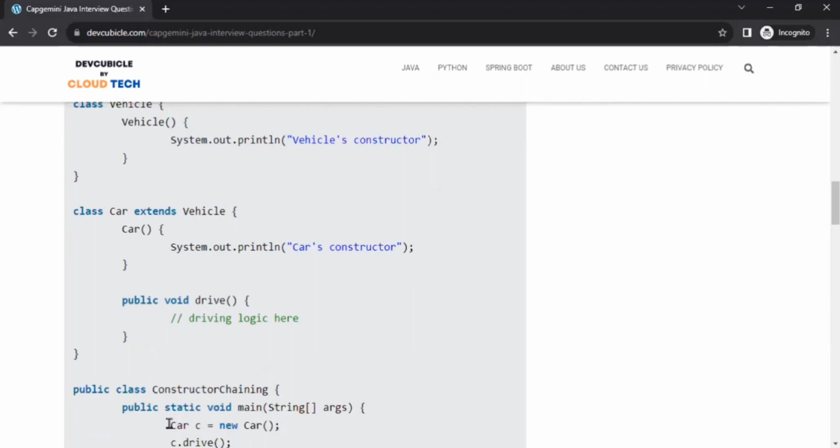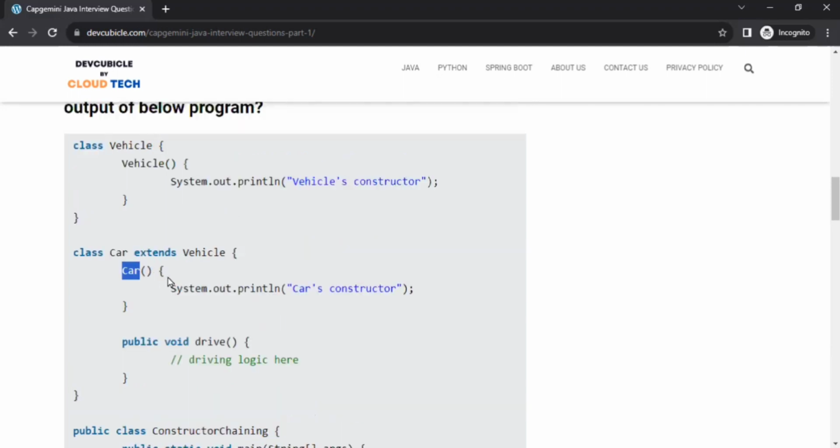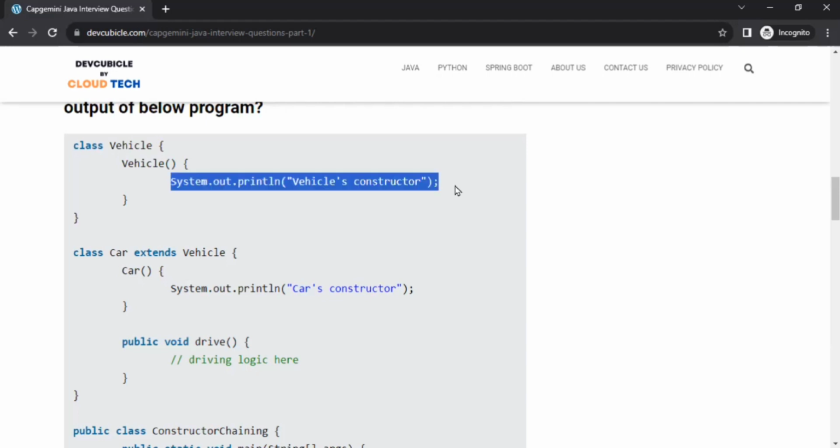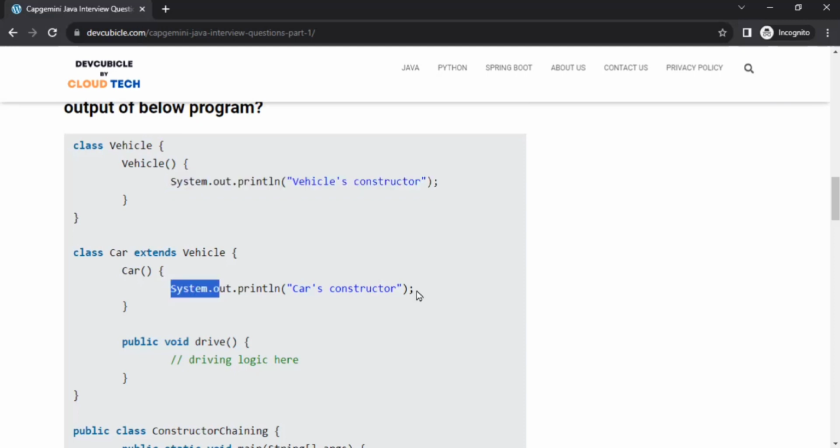Whenever you create an object of the Car class, what happens? It calls Car's constructor, and then by default, on the first line, there is a call to the superclass. What is the superclass of Car? The superclass of Car is Vehicle. Then it calls the default constructor of the superclass. Now it completes the logic of the superclass constructor, which is printing Vehicle's constructor. Then it comes back and completes the logic of this class, and prints Car's constructor. So it will print Vehicle's constructor first, and then Car's constructor. This is known as constructor chaining, where the chaining happens from the Car class to the superclass.